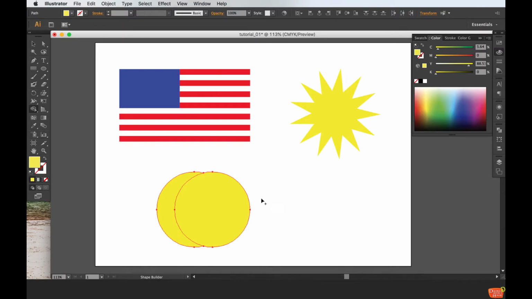But this time I want to reduce this circle, so we hold down Alt and the cursor becomes negative. Just click one time on the first circle and it reduces the circle. So now what is left is only what we want.